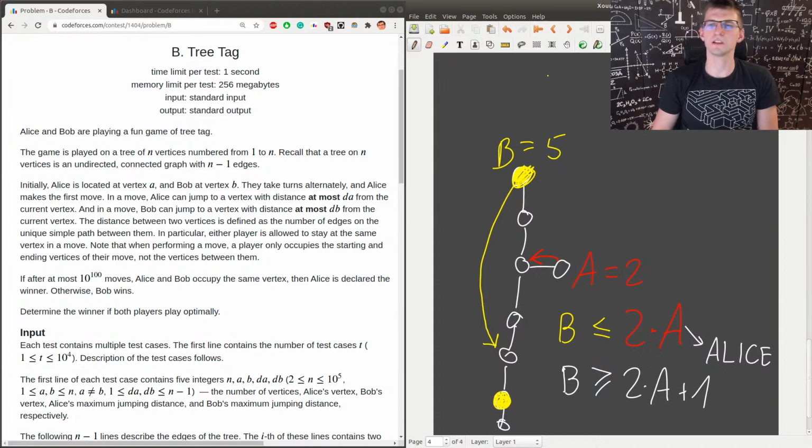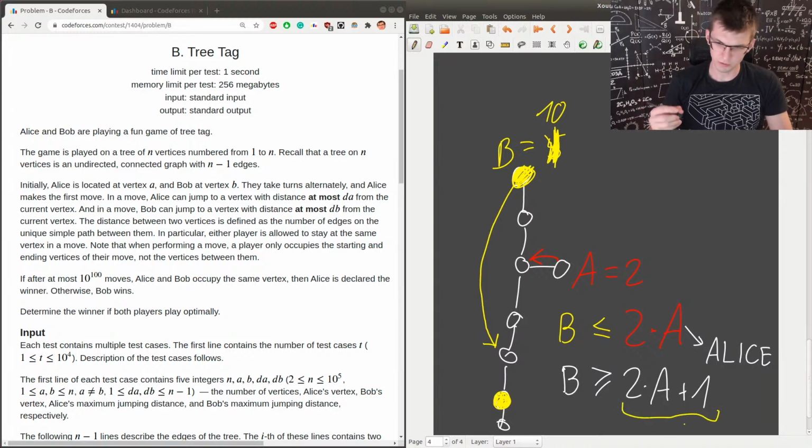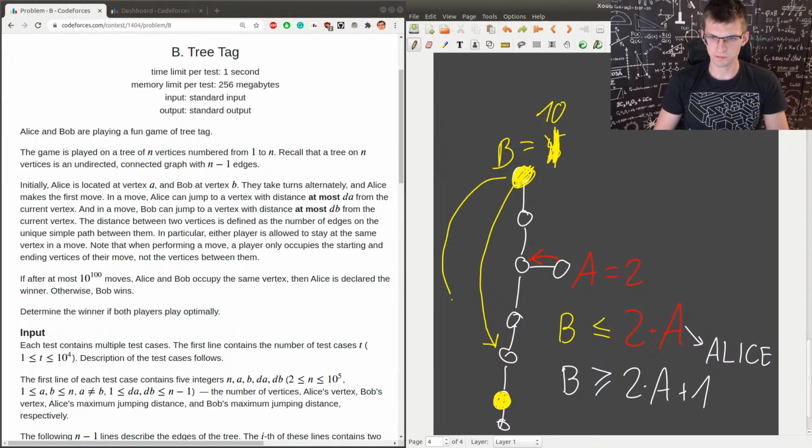No, it's not that. Actually, it doesn't matter what the size of his jump is. He can have jump 10. I only want those two vertices to be at least twice A plus 1 apart, because then Alice cannot have both those vertices in range, and Bob can just keep jumping between them. Strategy: if Alice cannot catch you, stay where you are, otherwise jump to that other vertex.